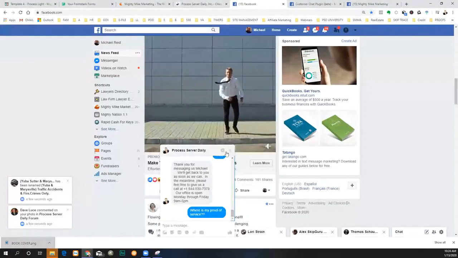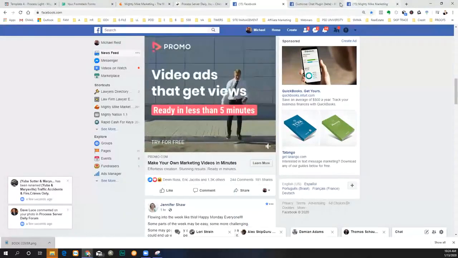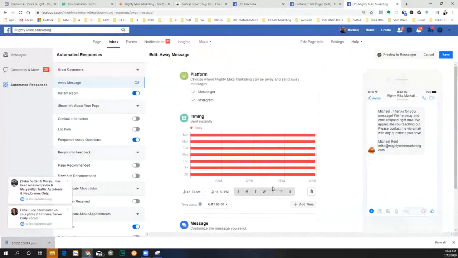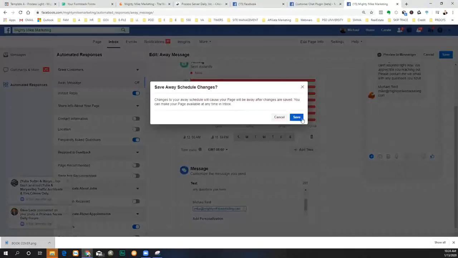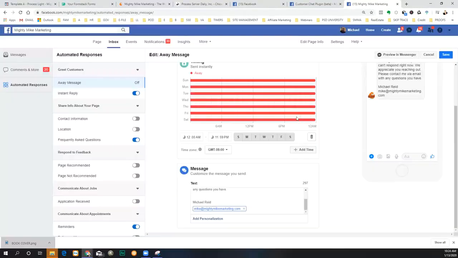There are some different ways to handle that too. I might come back to that, but just for the sake of this, we're just going to save. And that's how you do it. You want to set up some kind of autoresponders. Changes to your away schedule will cause your page to be away after changes are saved. You can make your page available at any time in your inbox.